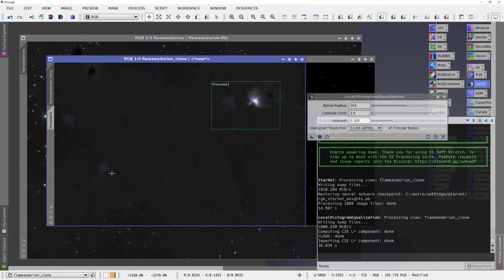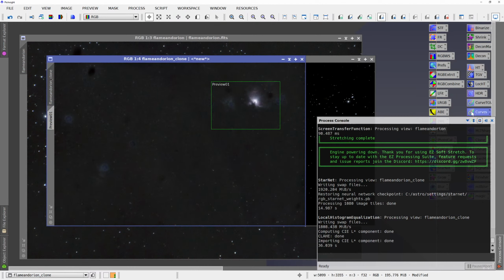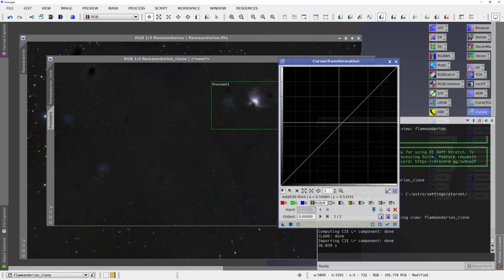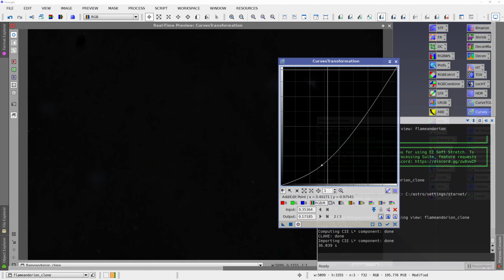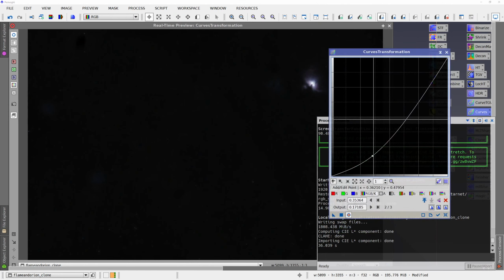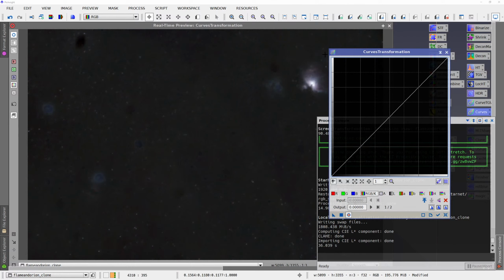Okay, so we've done the local histogram transformation. Now there's another few steps that I can take. One is I can use the curves, and again this is a transformation going from one to another. So if I pulled this whole thing down, it's going to reduce the luminosity of the entire image, and I'll just completely lose my nebula. But there's a trick, and what I can do is I want to make the nebula areas brighter, and I want to make the background darker.